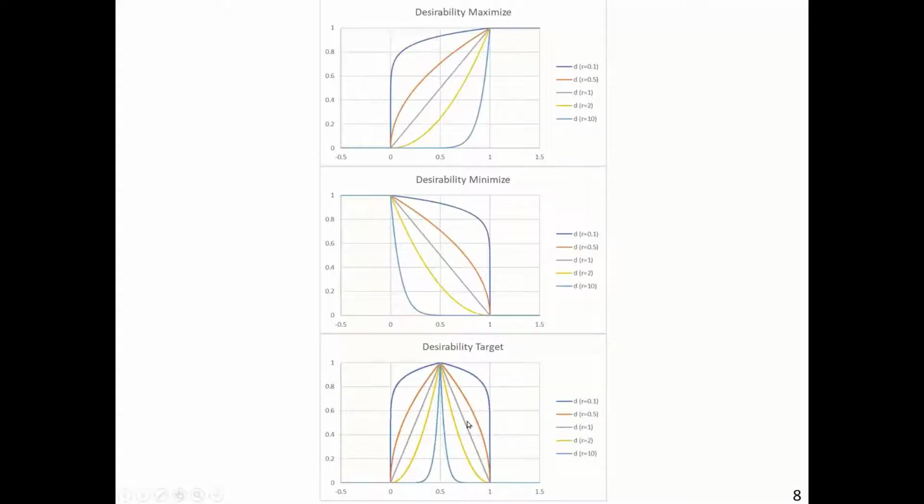Here's the desirability target. It shows you that with the weight of 10, you have this really sharp peak. In other words, you really need to hit that target in order to get a desirability of 1. Whereas if you go with 0.1, you can almost anywhere within this window get a decent desirability value. Or if you just go with the linear, which is the default, it's in between those two.